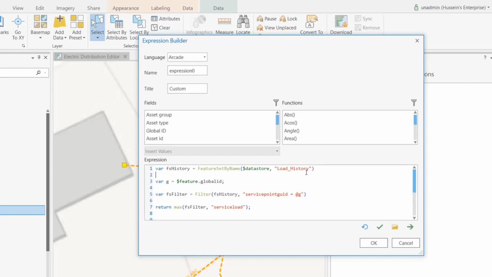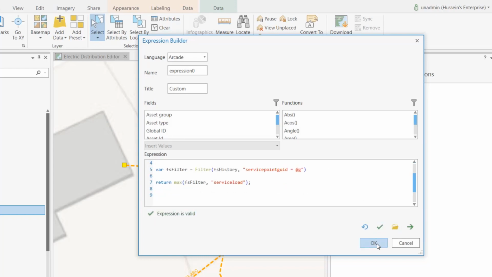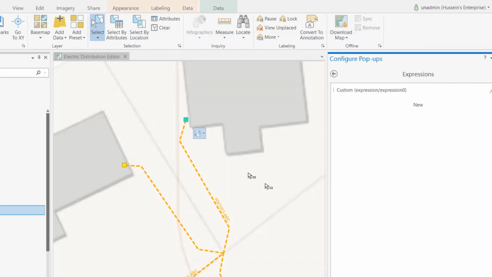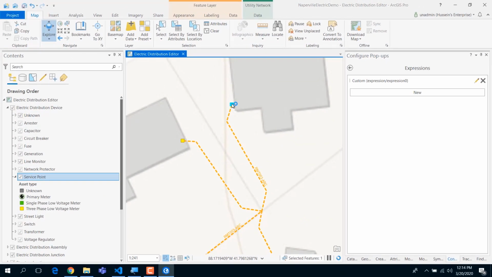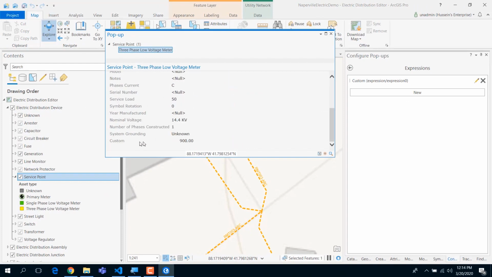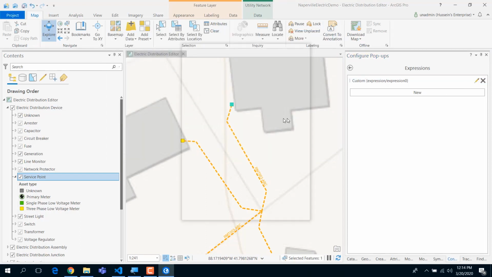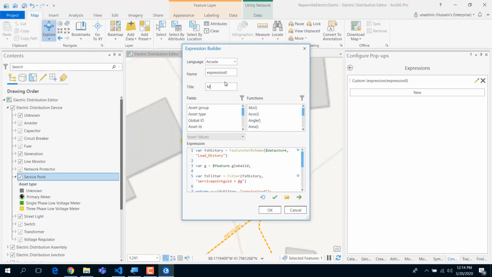So you know what we did, right, guys? We did a query against the load history, which is a history of all the edits that we made. And then we, let's say, verify, looks good. And now let's go ahead and actually test this thing. And you can see the largest we did was 900. Let's give it actually a better name than custom. How about that? So I'm gonna call this max load, right?